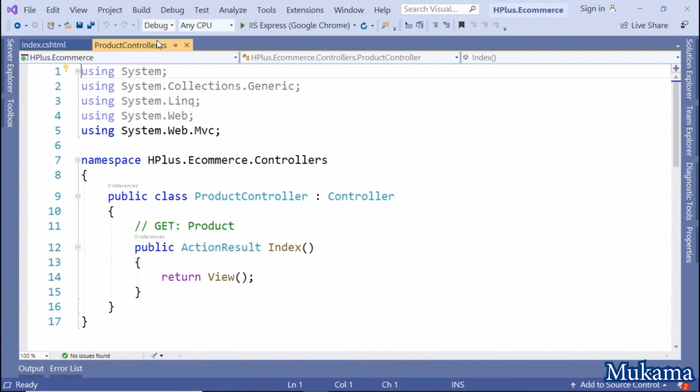Back in our controller class, I would like to look at one overload of this view method. Notice that the view method we are using right now takes no parameters. But if I mouse over, you can see there are 7 other overloads, or 8 total overloads, of this view method in the controller base class.